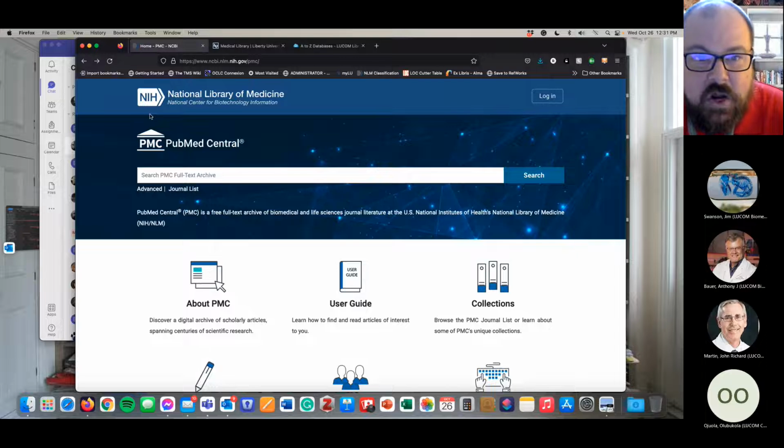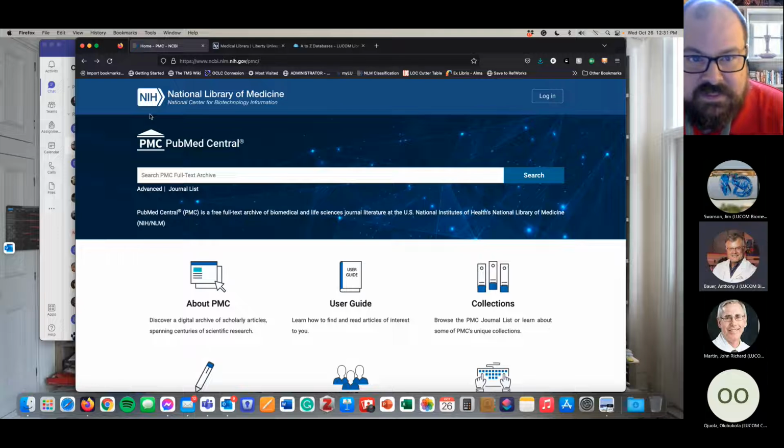PubMed Central is an open access, free access resource that's built by the National Library of Medicine. It goes side by side with PubMed, except it's all full text and open access. So while we can't find full text of everything in PubMed, everything you find in PubMed Central, you're going to find full text access to. So that's the basic difference between this and just regular PubMed or Medline.